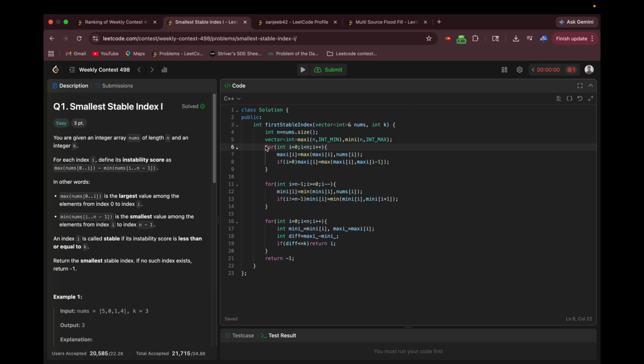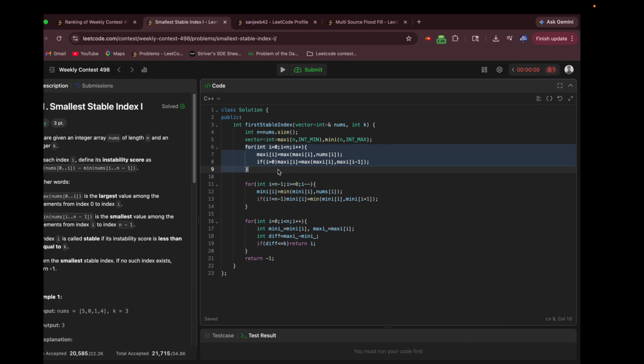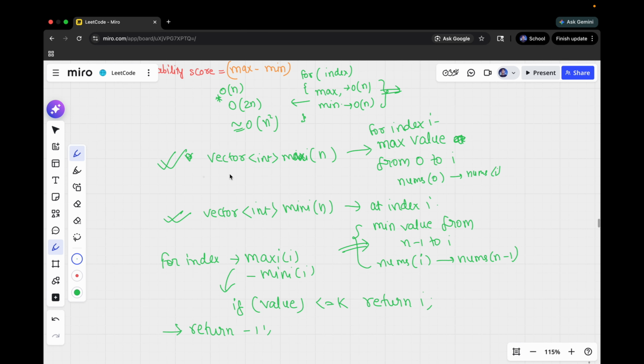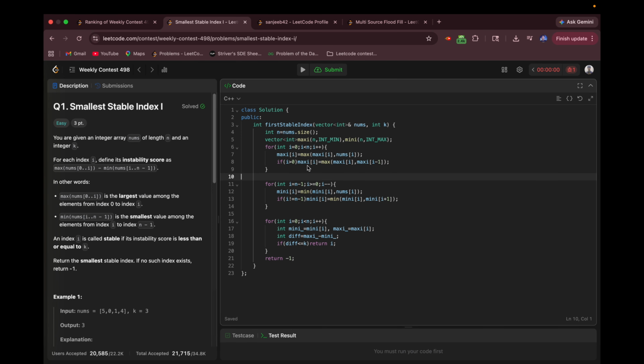So for the very first time, I'll store the maxi. Maxi of i is the maximum of maxi of i minus 1 and nums of i, if i is greater than 0. So it's basic prefix calculation, like what we do in prefix computations. It's just normal.